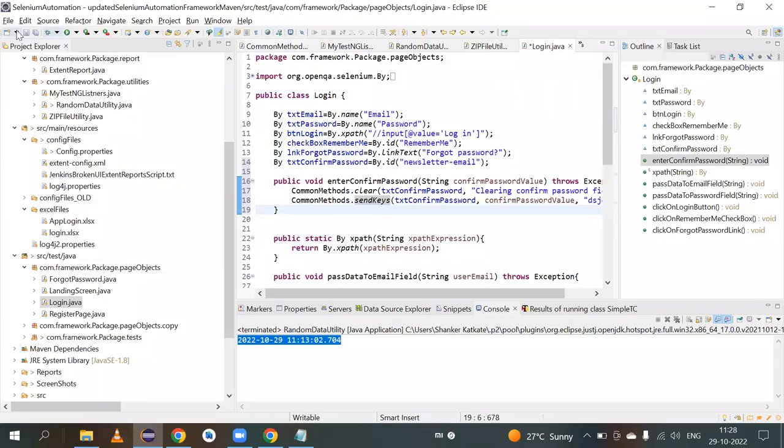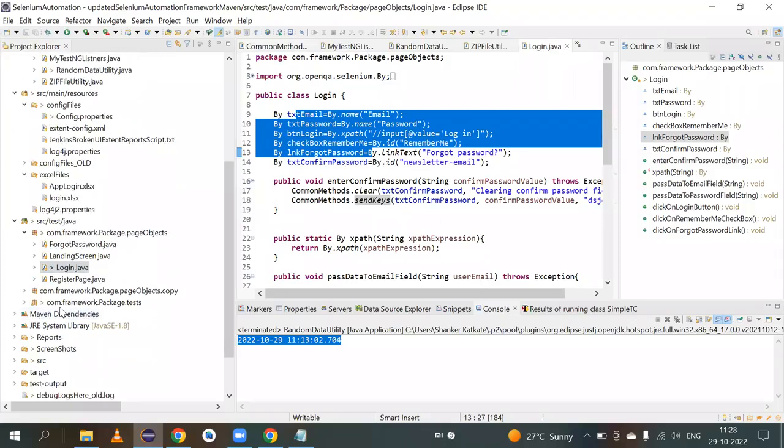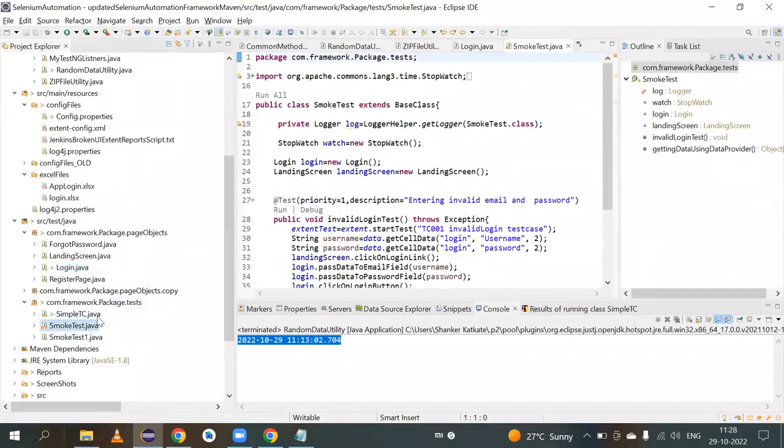And then once this page class, all the properties and the actions that you perform with these properties, is written, then what you do is, in your test package, you create your test classes. So here I've just created a test class called smoke test. Other class you just ignore it. So smoke test, I've just created one class, and then I'm doing something here.